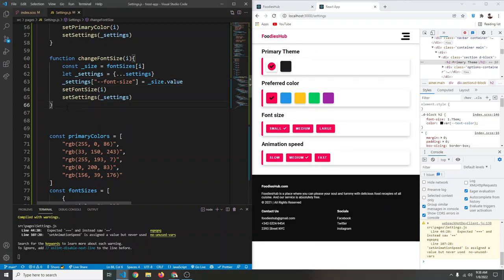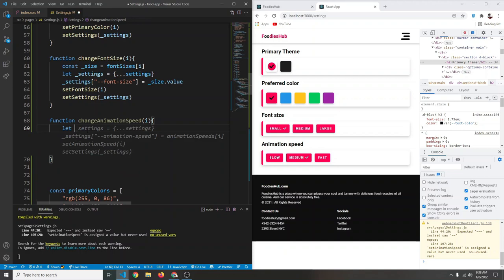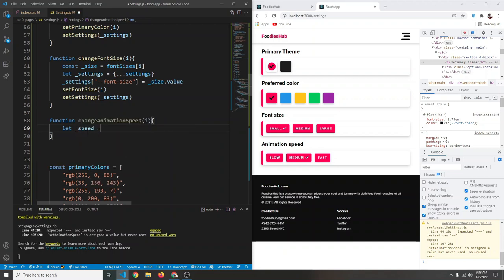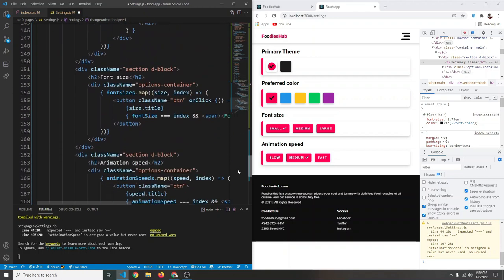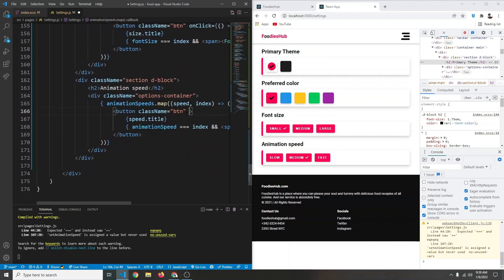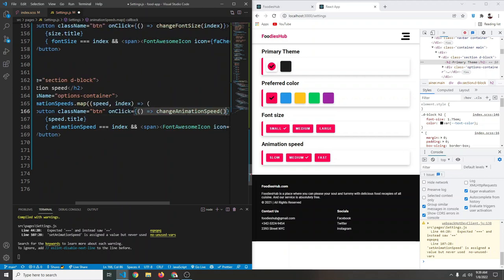And finally, we just have to create a function to change our animation speed. So we're going to say change animation speed, and again we're simply going to say _speed equals our animation speeds i. Then we're going to say settings equals ...settings. We are going to change the animation speed of settings to _speed.value, and then we are going to say set animation speed to i, and finally settings to _settings. So now let's use this, Control C. Let's go all the way down to here. Again, we are going to say onClick. Here we are going to call our change animation speed function, and we need to pass our index.